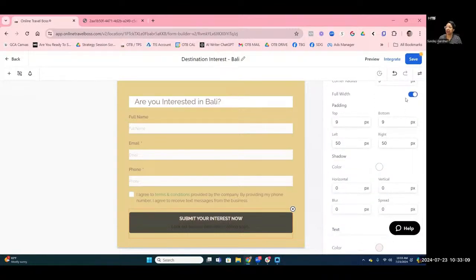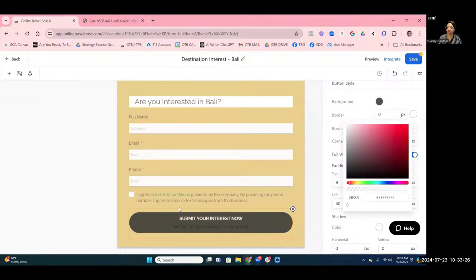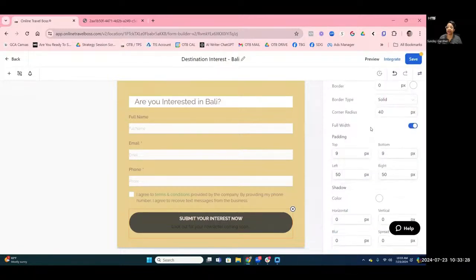And so you can also change the roundness. That's the corner. It's called corner radius. So you can make that and say you want that to be actually like a bubble. So you can change that to 40. You can make the border type solid, and then change the color of the border so that that's what you can do on the button.